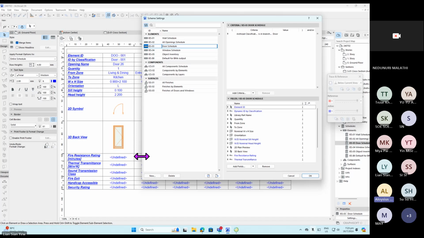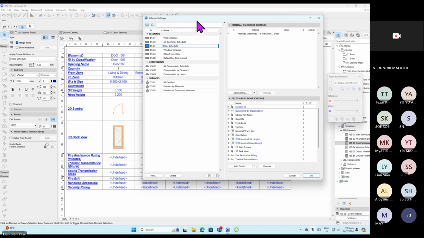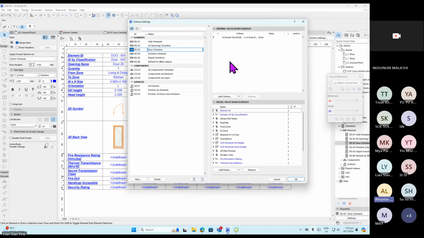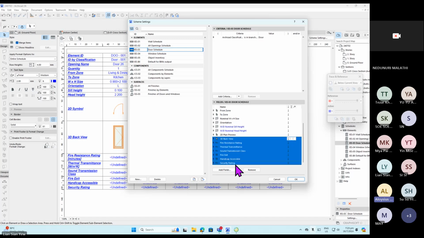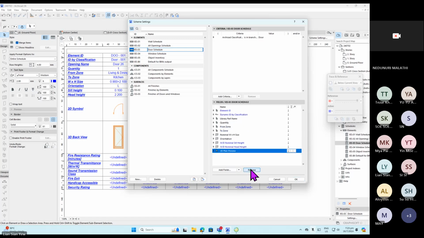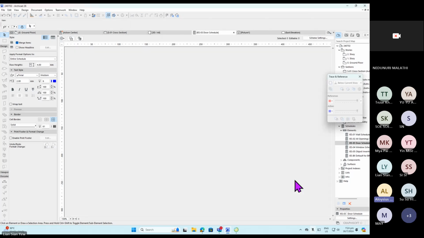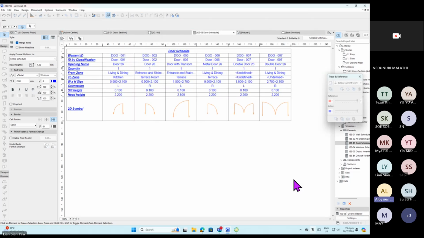Okay, so what we are going to do now is we are going to clean this schedule up. Okay, for example, I don't need all this fire resistant thermal back view, 3D back view also. So I'm going to select this, and remove. Okay, let's just try first. Okay, I click OK. And then now you will notice that your schedule has significantly been updated and cleaned up.